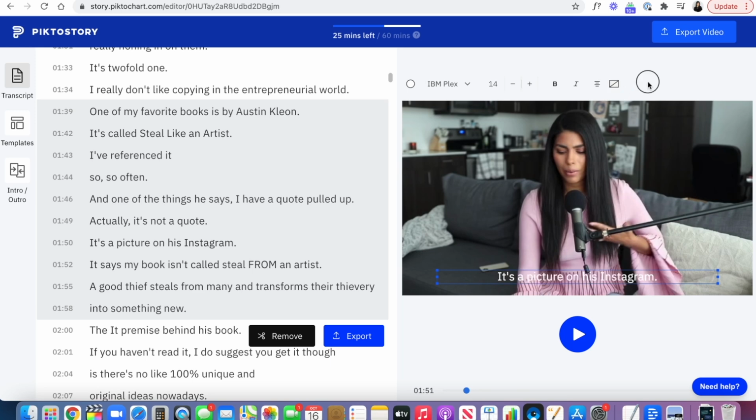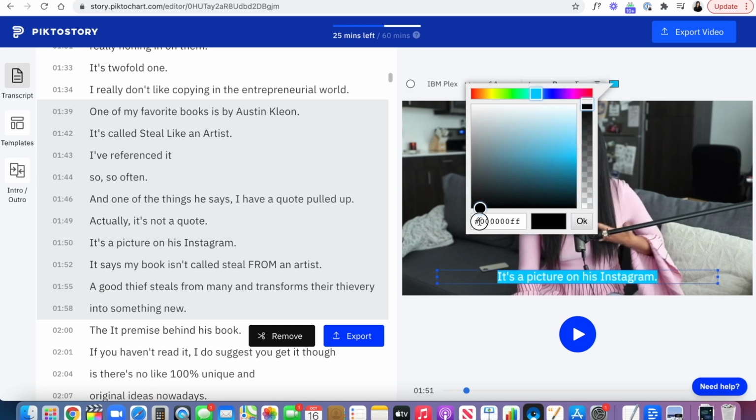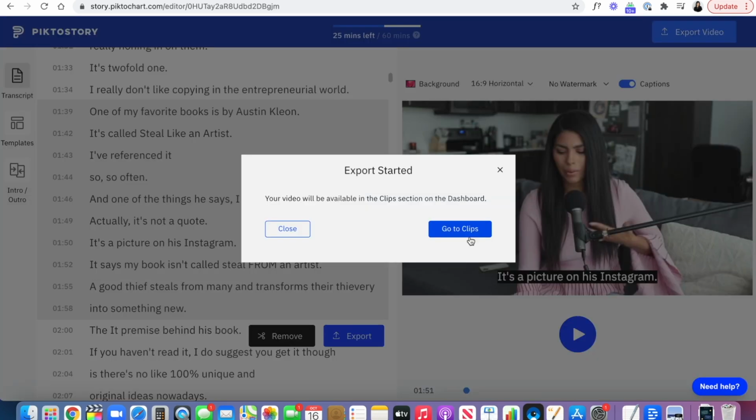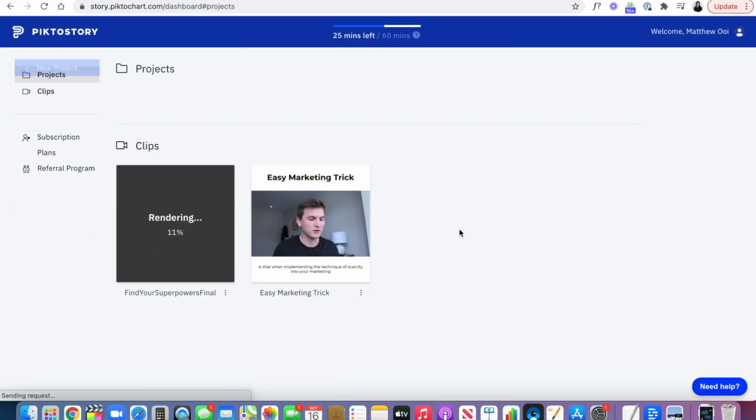So I will click on the captions, add a black box around it, and then I'll just go ahead and export the video. And it's going to be available in the clips section of our dashboard. So we'll go there and it's rendering, as we can see. So it'll take just a few minutes and then we'll be able to start posting this on our social channels.